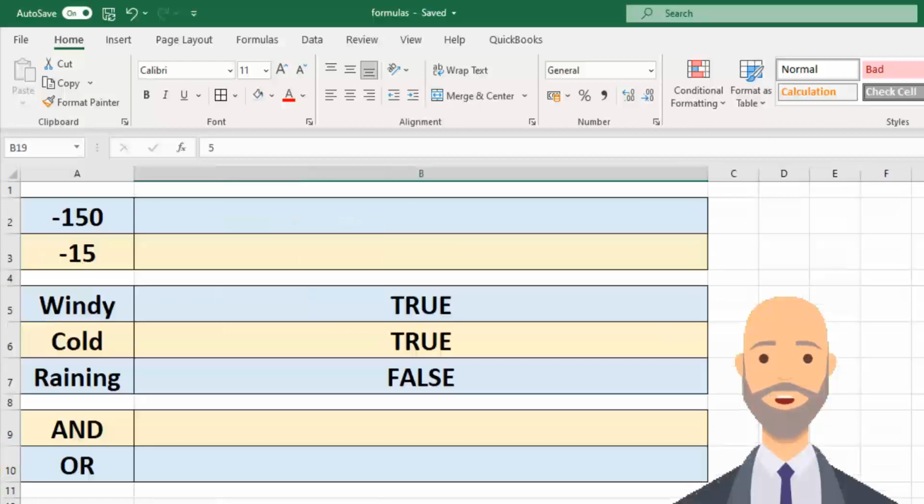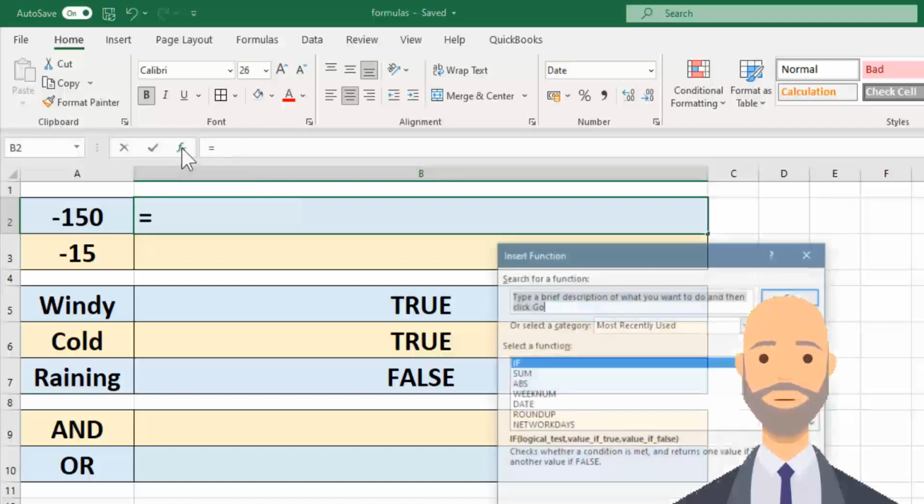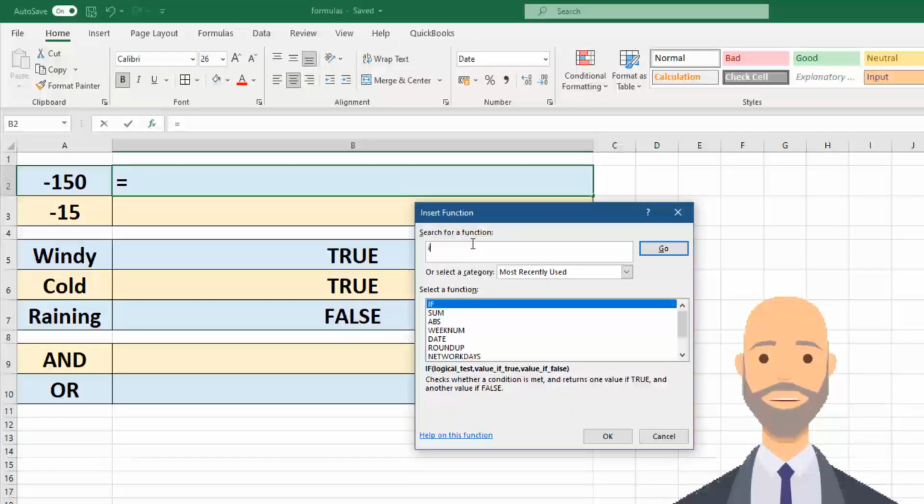Lastly, I'd like to show you some logical tests. In my first cell, what I'd like to do is test whether this number is either negative or positive. I can do this using an if statement. To show this to you a little easier, I'm actually going to make use of the function button. So I'm going to click on function, type in if. There's the if statement there. I'm going to click on OK.